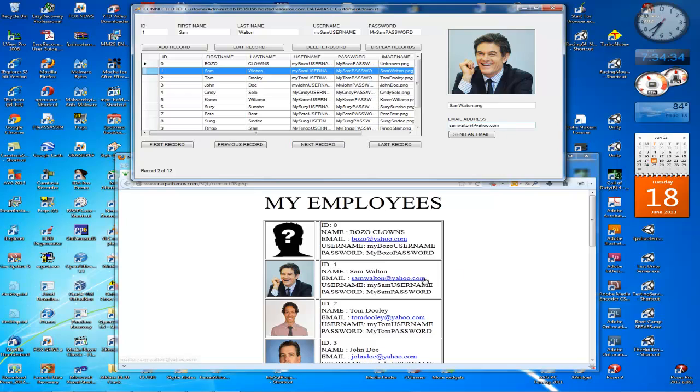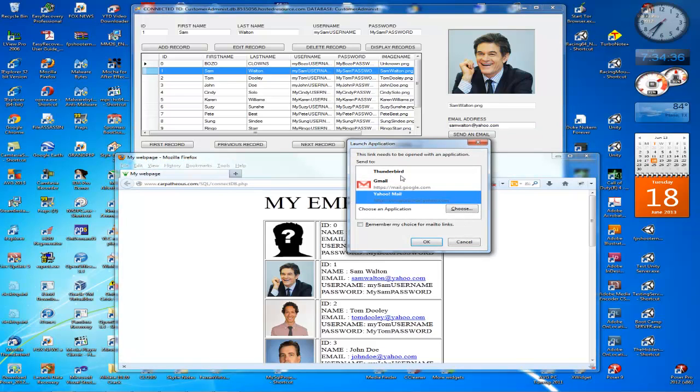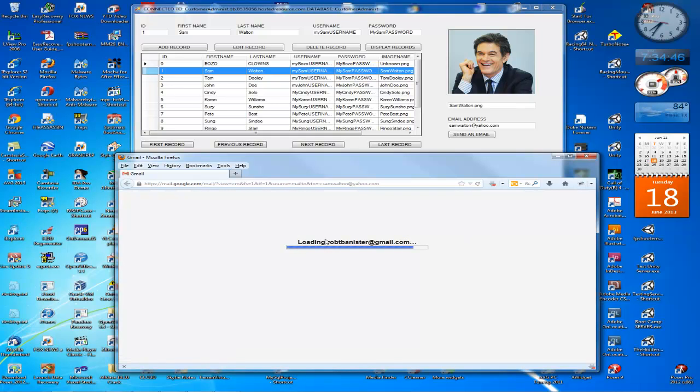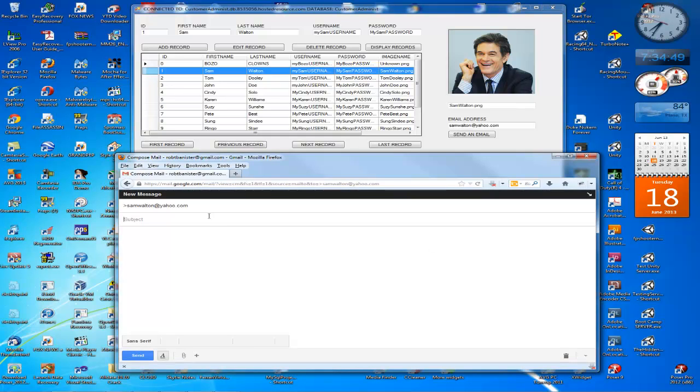There's the email. Of course, I don't have an email configured like Outlook or anything like that, so this is going to mess up here in just a second if I click it. See, it goes to load my email because I picked Gmail, but whatever. So let me get the page loaded again.